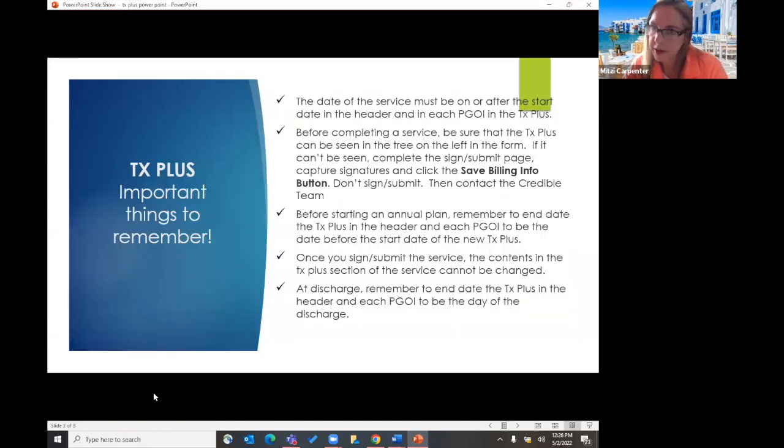There's a few things that are really important when building the TX Plus, and the very most important thing right here at the top: the date of the service must be on or after the start date in the header and in each PGOI in the TX Plus. And by PGOI, we mean problem, goals, objectives, interventions. So when you're creating your TX Plus, there's a start date in the header and each of your PGOIs have a start date. You want to be sure that the date of the service is on or after those dates.